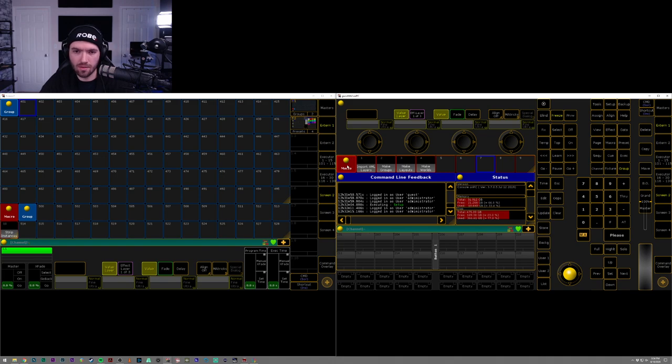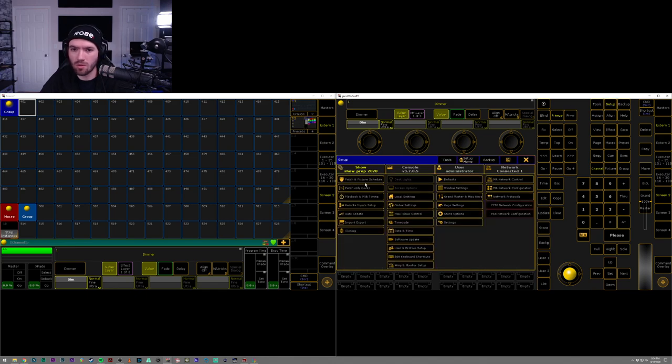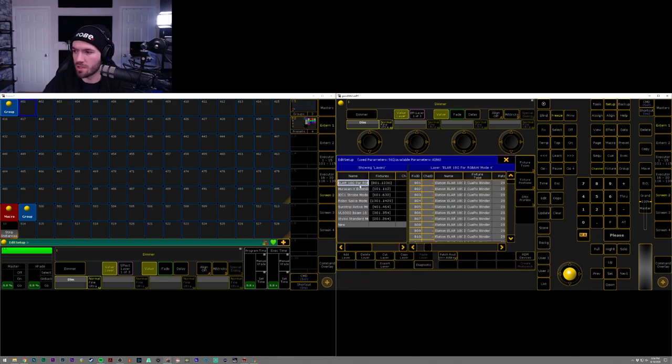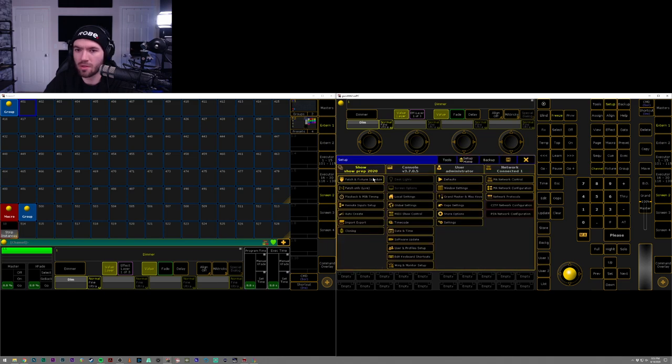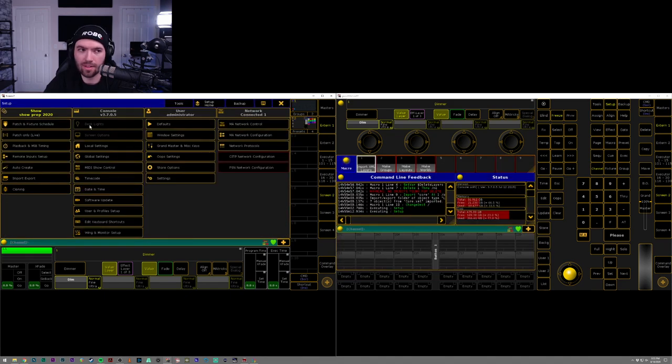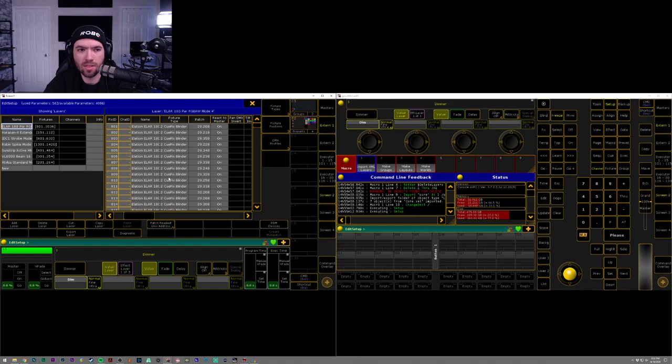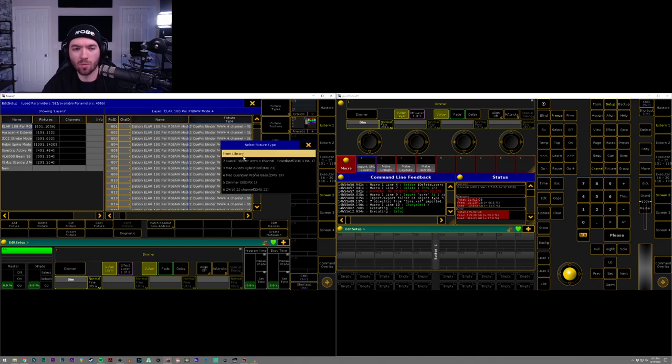So now, over in MA, I've got these macros set up. Core. And it imports all of them. And then I can, from here, go ahead and... This is the one part that you have to do manually right now. And that is swapping out the fixture type. So ELR 108 in 10 or 180 in 10 channel.